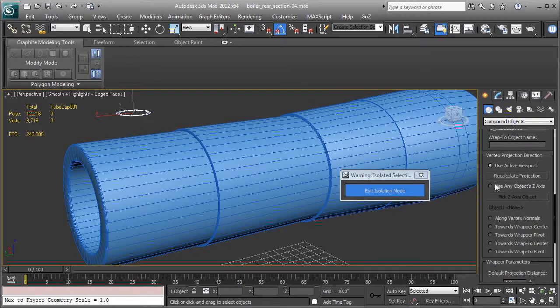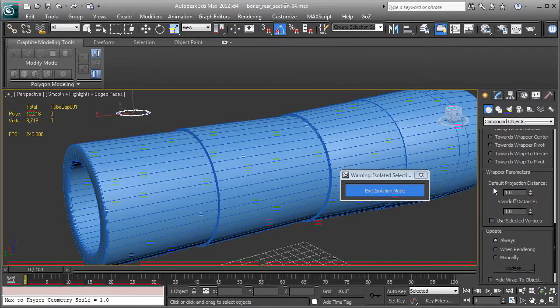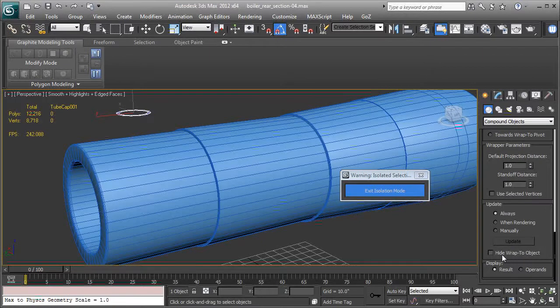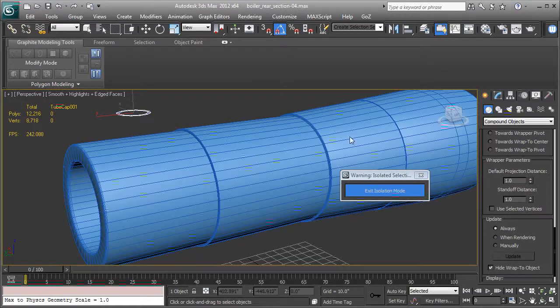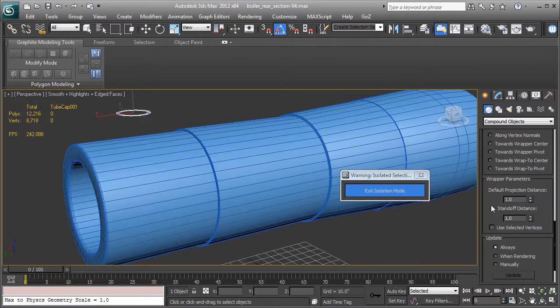So here we go. What we want to do is roll all the way down. We're going to hide wrap to object. For some reason it creates another object when you wrap something. It's the same shape as the object you wrap to. It's not really necessary to show that. So we're going to just click that.